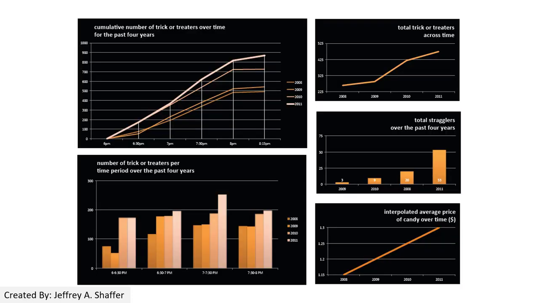This is another example using Excel, and you can see that they added drop lines, which are not necessary in this case. We also see the average price of candy over time. However, this is a straight line, and also no data source is listed, so personally I would not trust this dataset.